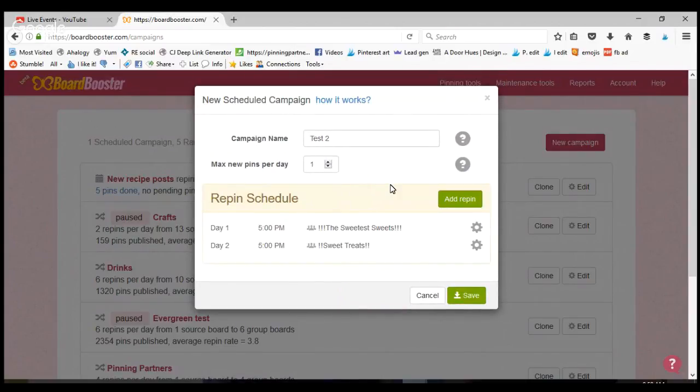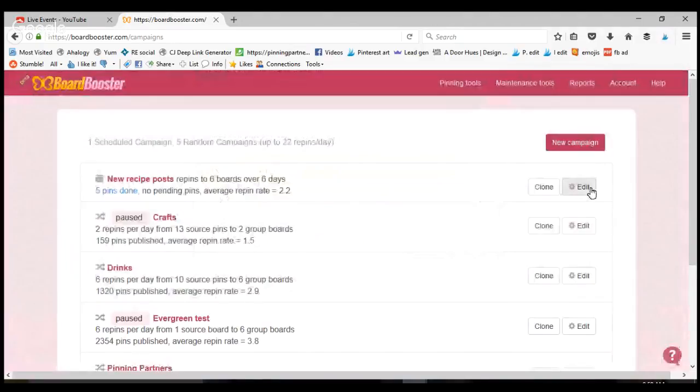So this is how you're scheduling them out. You get to pick the time, you get to pick the board, and you get to pick the pins. So what's going to happen is they're going to create a secret board called test 2. And I'm going to have to take my pins and put them in the test 2 board for this campaign to start working. So I could save that, but I'm going to come over here to this one, this new recipe post.